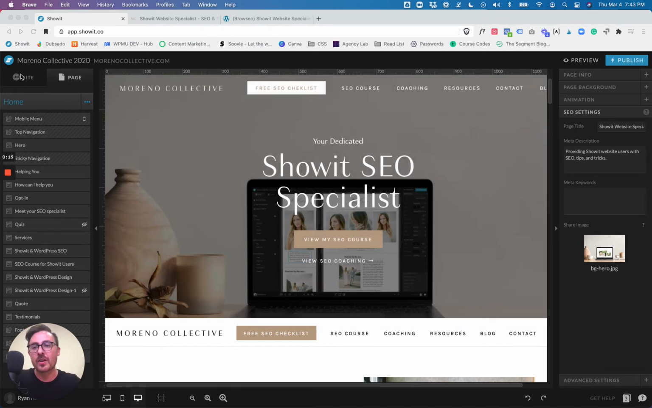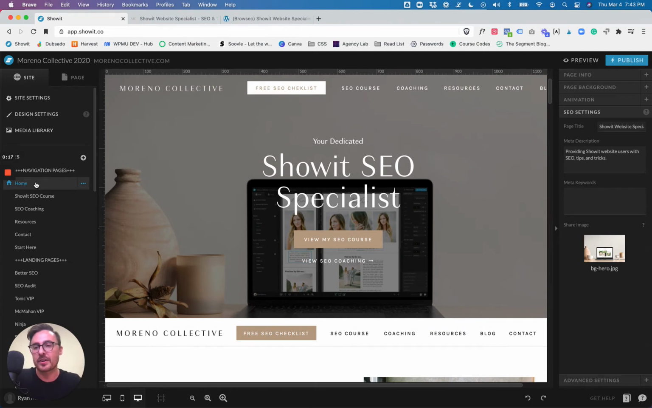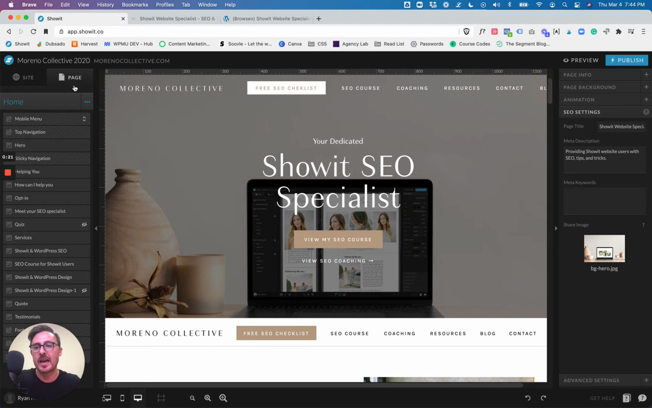So once you're logged into Showit, go ahead and click on your home page, then click the page tab up here in the top left, and then click on the page title right here. Once we do that, we're going to see SEO settings in the right-hand side, and this is where we can actually update the SEO title and the meta description.